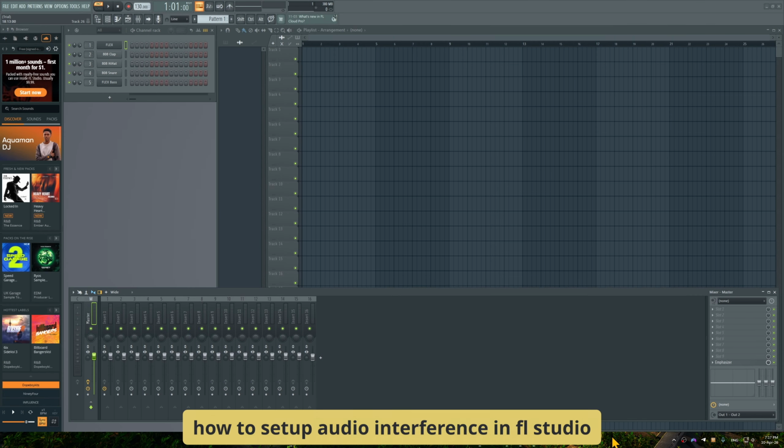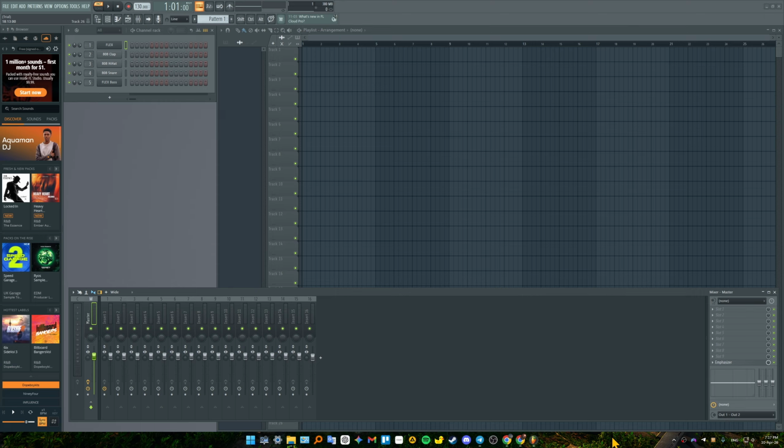Are you hitting your MIDI keyboard and hearing the sound a half second later? In this year, if you aren't using a dedicated ASIO driver, you're essentially producing with one hand tied behind your back. And today I'm showing you the direct link method to connect your audio interface to FL Studio so you can record and produce with zero lag. Let's get your hardware synced.